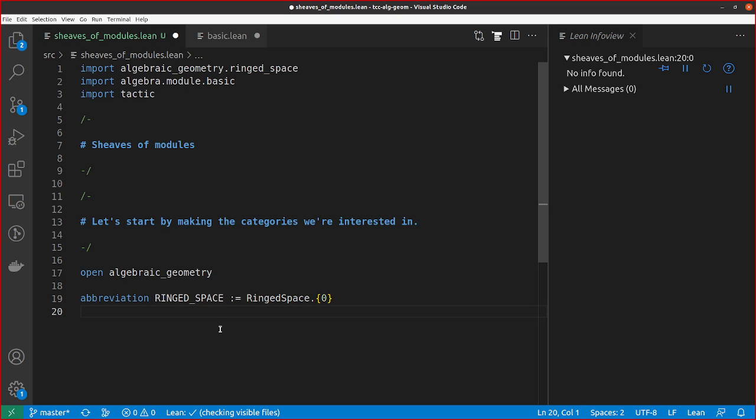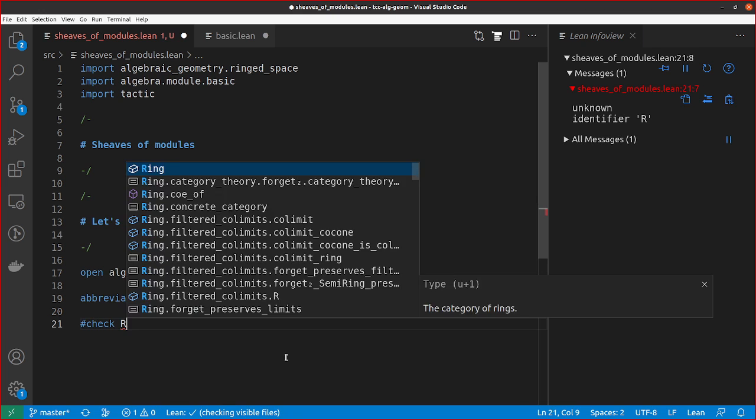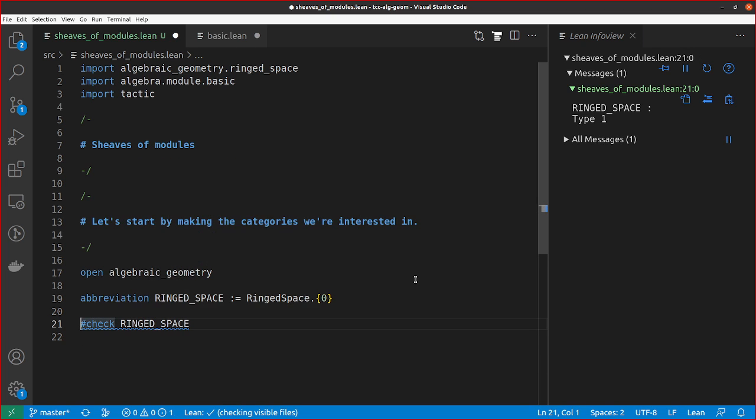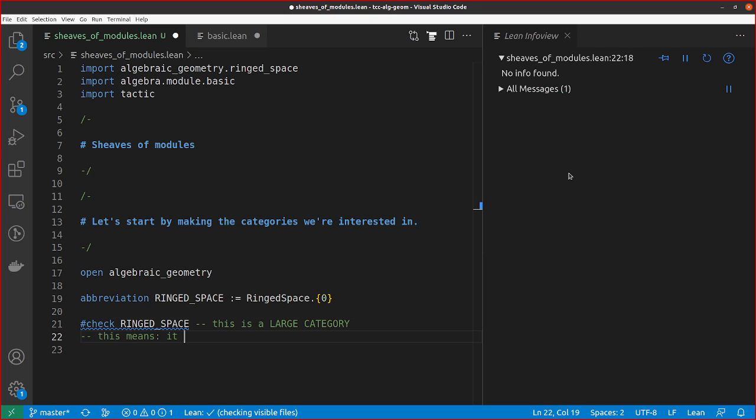So now that's the category of ringed spaces. And if we didn't do it like that, then it would be ringed spaces whose objects were in some universe and whose morphisms were in some other universe or something like that. Let me just check it's in... There you go. Yeah, it's good. It's in type one. Okay, so stuff in type is sets. So this is not a set, right? So this is a category. This is a large category. Okay, it's in type one, which means that this means it doesn't have a set of objects.